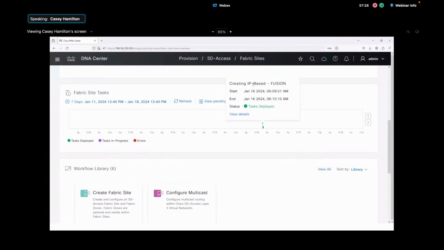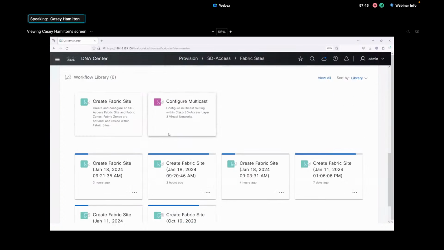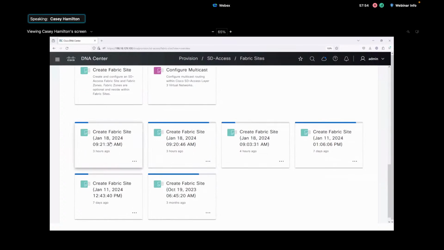Also, we have our creating IP-based fusion. So that's the creation of an IP-based transit network with our fusion device. So a nice little timeline tool to see what's happened and what may have failed and what's currently in progress. Some more workflows that you can do are configure multicast and create a fabric site. So here's a workflow for multicast. And then we have also our create fabric sites.